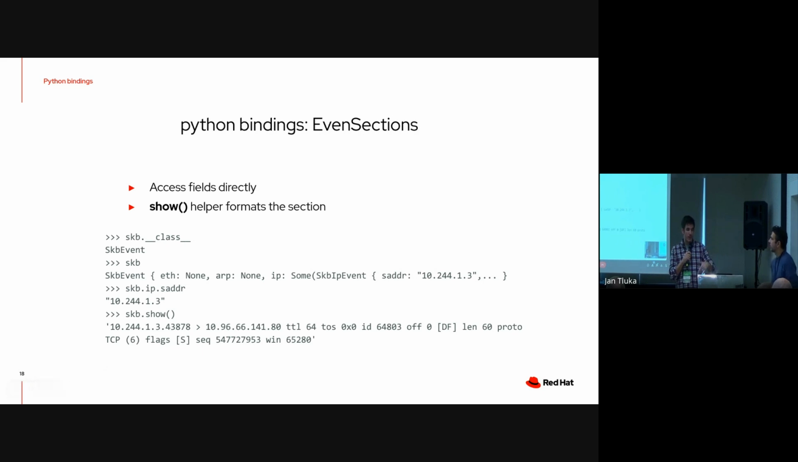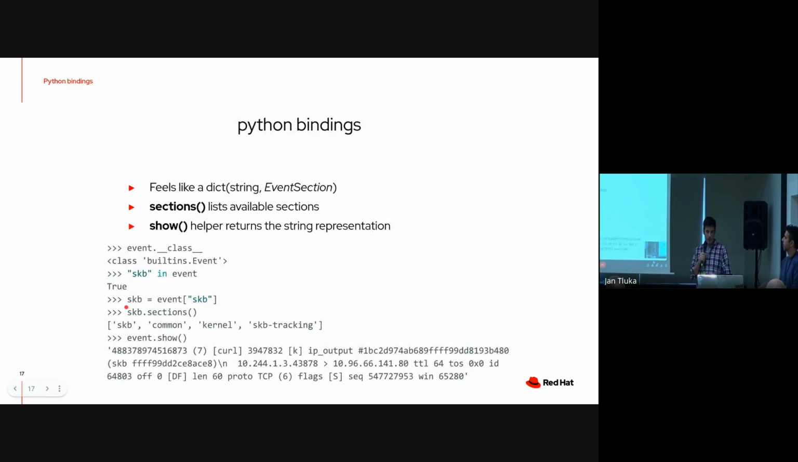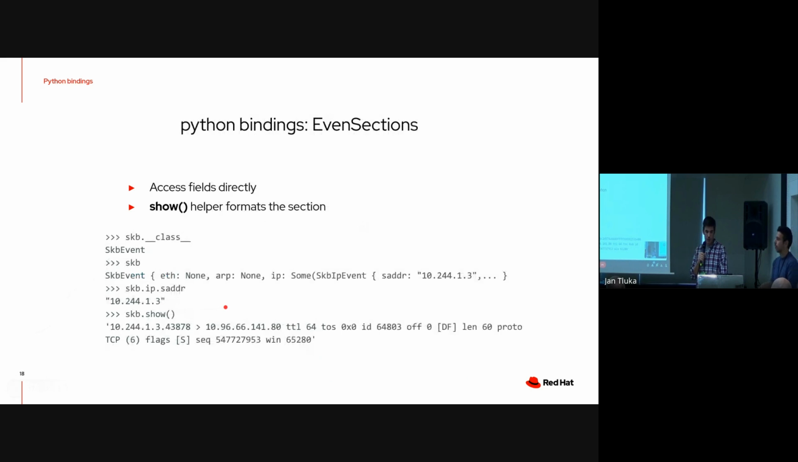Each of the sections has its own class that is automatically generated by Python bindings. So, for instance, if we have this SKB section, it has its own class. You can print it, you can access any of its members, and you can also show that section of the event using that same helper.